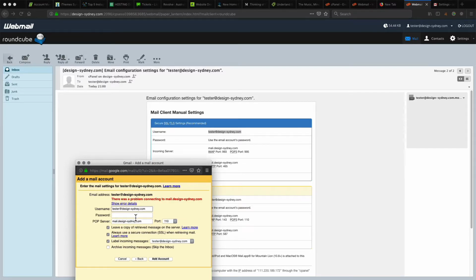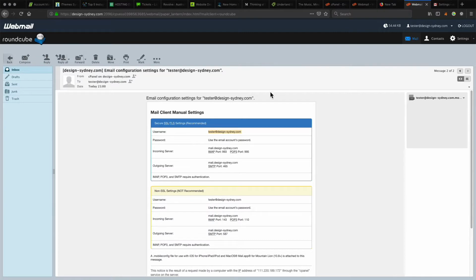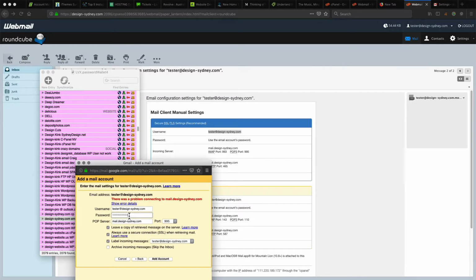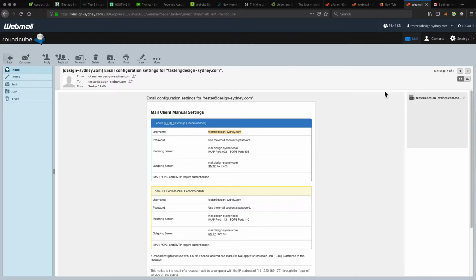Now it says there's a problem. I thought so. We'll just change that to 995 for POP3, okay? My error there. Apologies for steering you down the wrong track. And notice that it made our password disappear. Just be aware of that as well. We'll need to enter that in again. Everything else is looking good, so we'll add account. And that appeared to have worked.